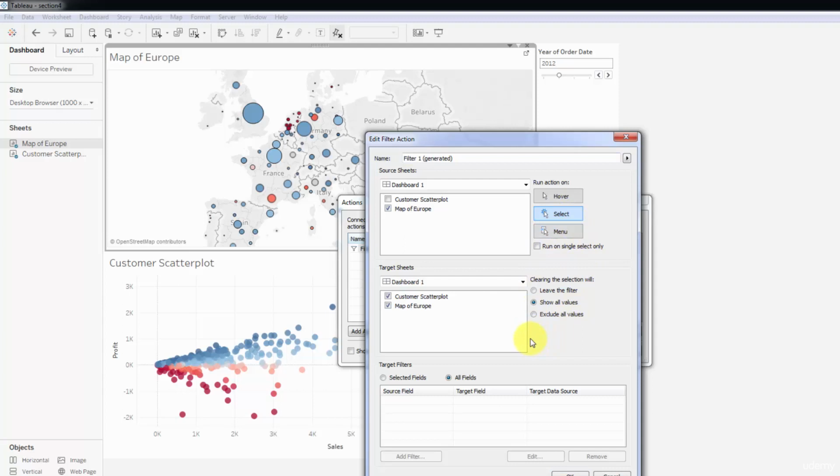If we go to dashboard, actions, edit, let's leave it at select, and let's explore this part of the dashboard. So what happens when we clear the selection? Well, we can either show all values, which is happening now. So once we click somewhere else on the map, all values are returned. What we can do is leave the filter.